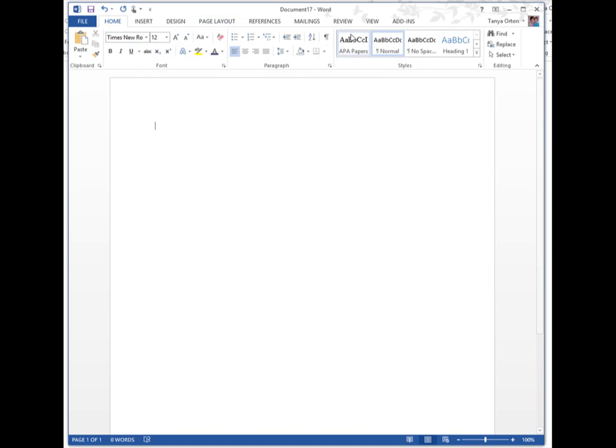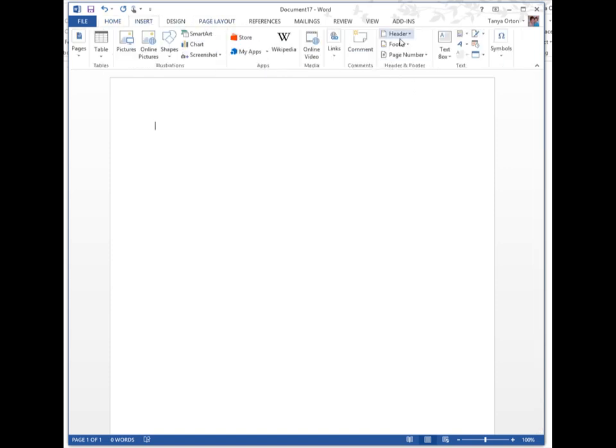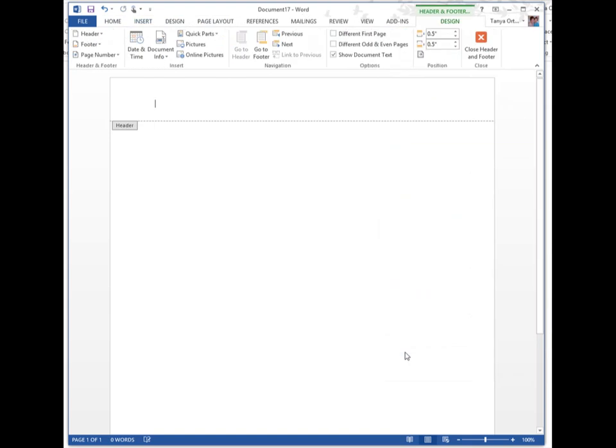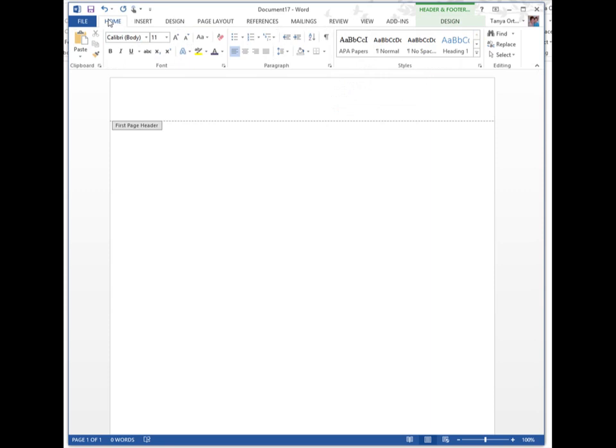And the first step we're going to do is to insert our header. So go to Insert, Header, and go Edit Header. Now we want to make sure that this header is different on the first page, because on the second page you remove the words running head.